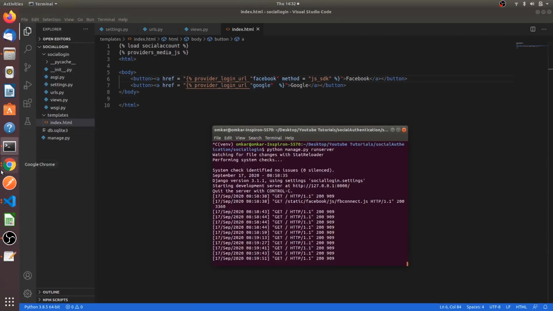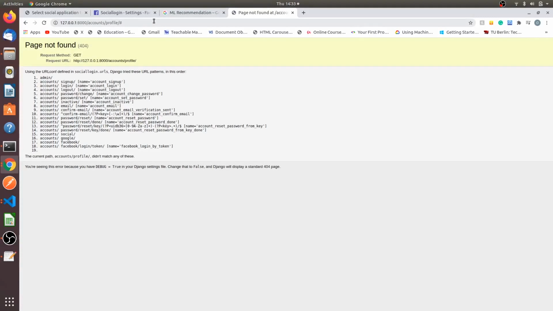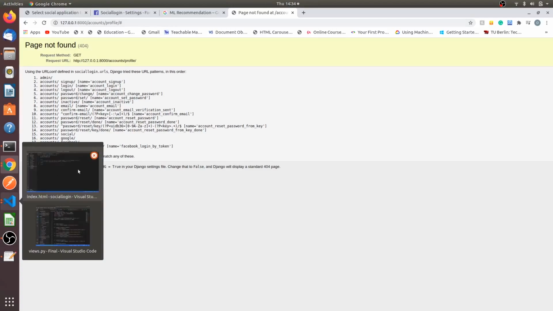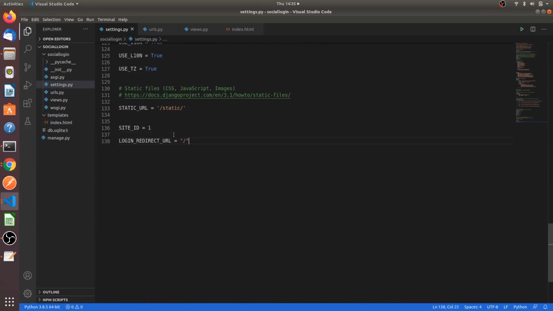The server is running well. Now I'll refresh this and try to click on this. You can see we are being redirected to the Google accounts. Just logging in. We can see this page not found. It's because we haven't told Django what to show when a user logs in. So we'll go to the settings.py file and mention this code here.